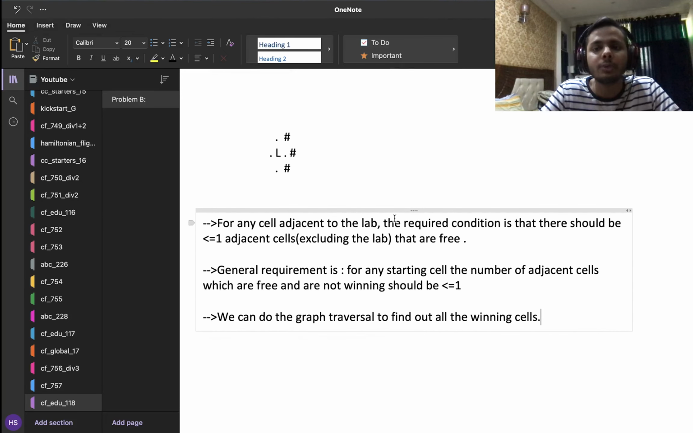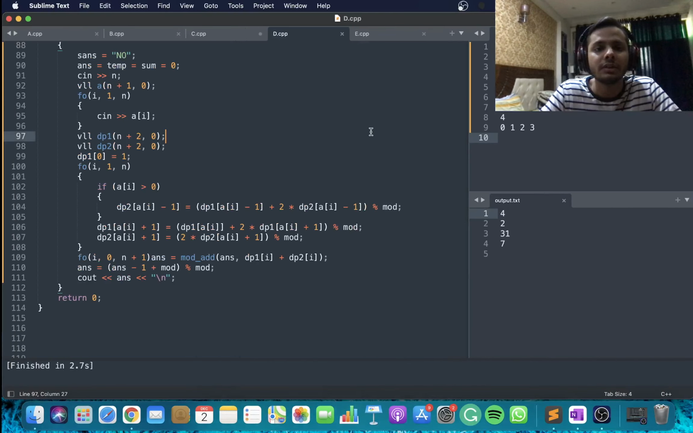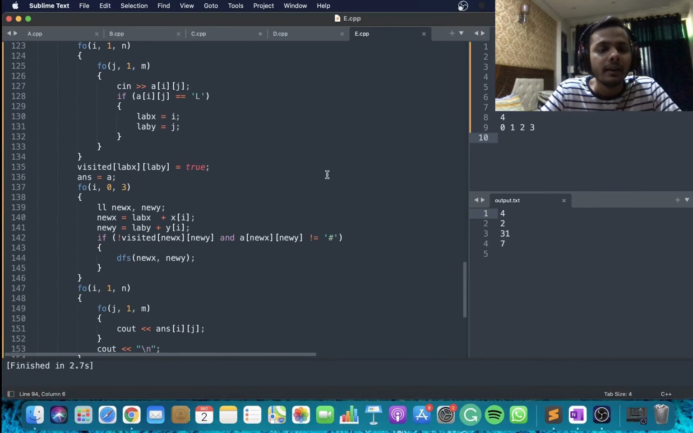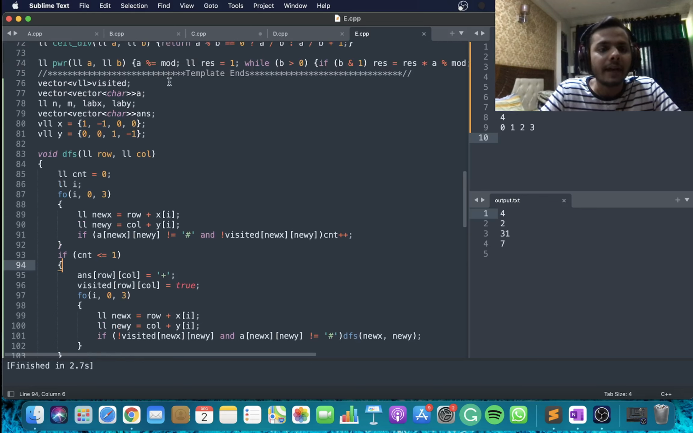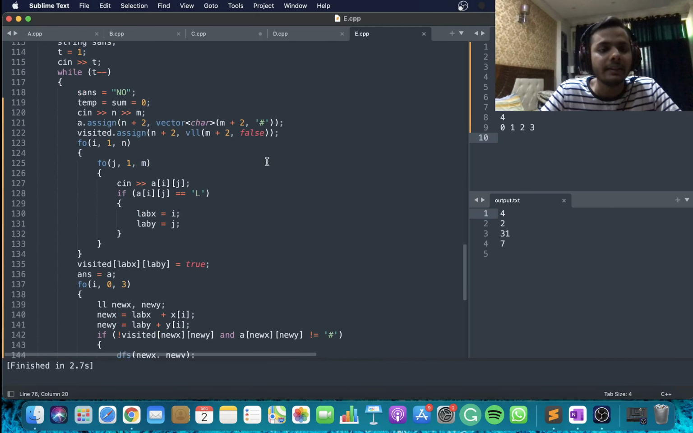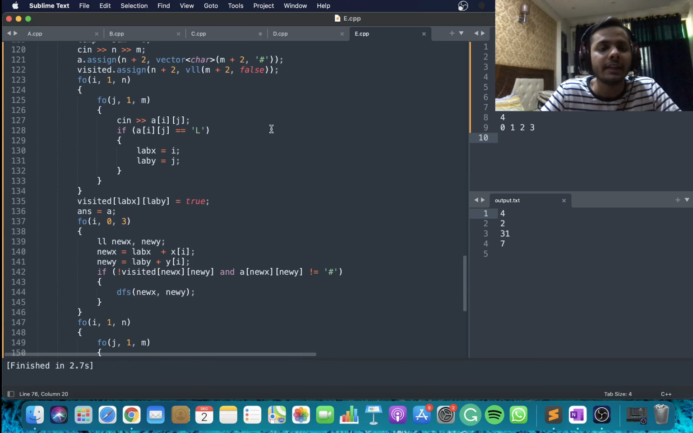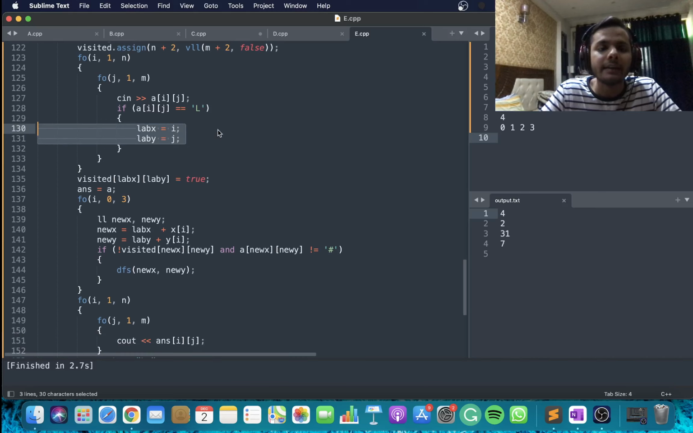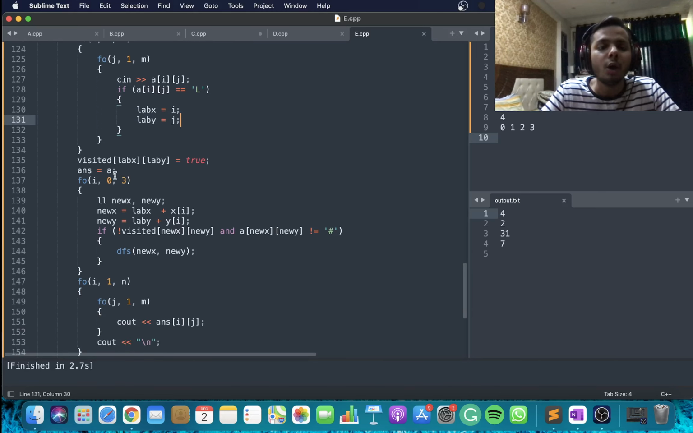And it will be much more clear if we have a look at the code. So let's have a look at the code. What I'm doing here is creating a visited array where visited of i j denotes whether a cell is winning or not. First of all, I take the input and find the cell where the lab is, that cell being lab x and lab y. Obviously the lab is itself winning because I'm already at the lab, so visited of lab x lab y will be true.